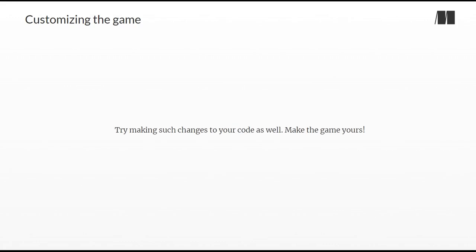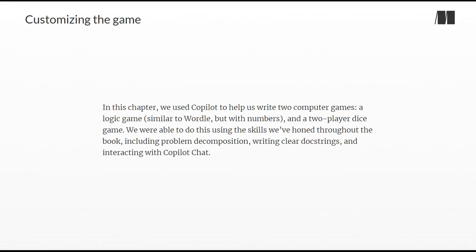Make the game yours. In this chapter, we used Copilot to help us write 2 computer games. A logic game, similar to Wordle but with numbers, and a 2-player dice game. We were able to do this using the skills we've honed throughout the book, including problem decomposition, writing clear docstrings, and interacting with Copilot chat.